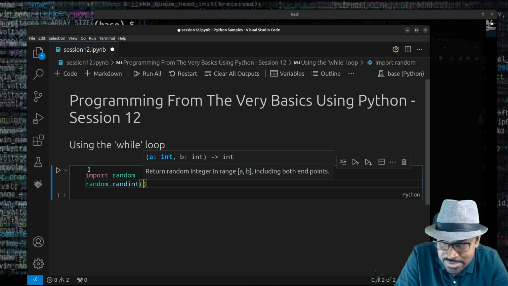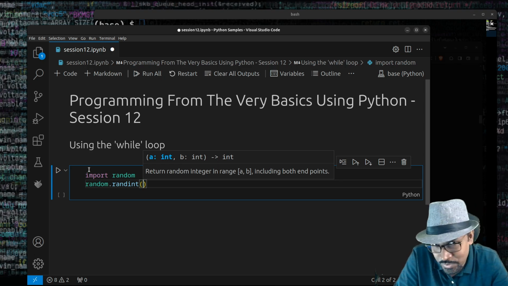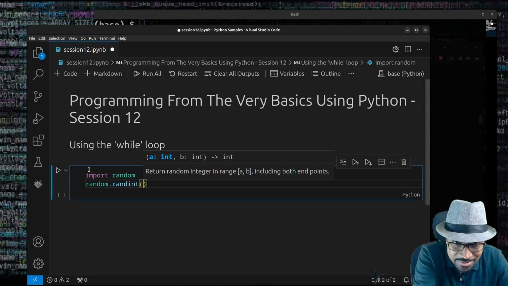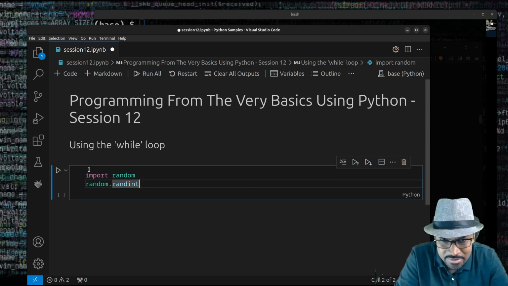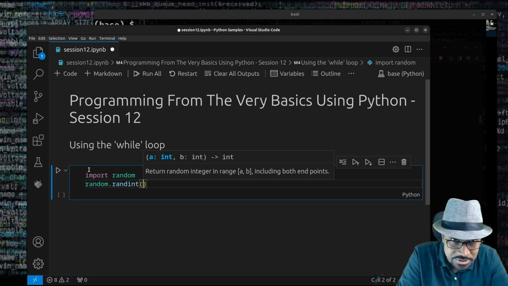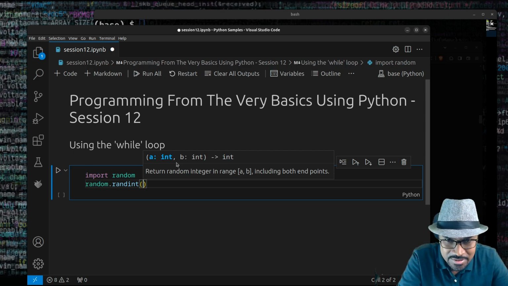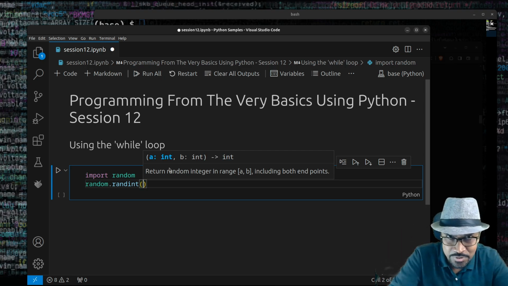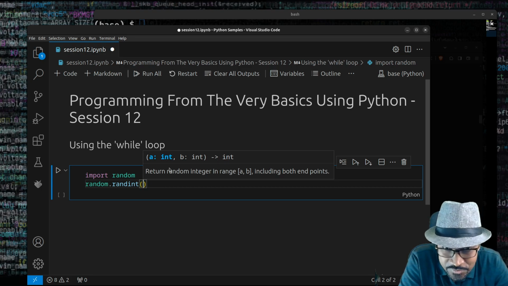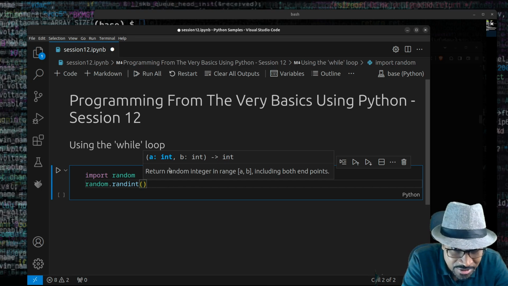One of the things I have never talked about when I use VS Code is this tooltip that comes up. The moment I open a parenthesis for most functions, you have seen me doing it, and you'll see some pop-ups coming up. This is the IntelliSense, what they call at work, perhaps. It gives you a hint on what arguments it takes. It takes two arguments, A, an integer, and B, another integer. And it says return random integers in range A to B, including both endpoints.